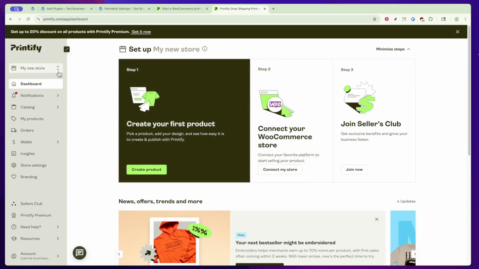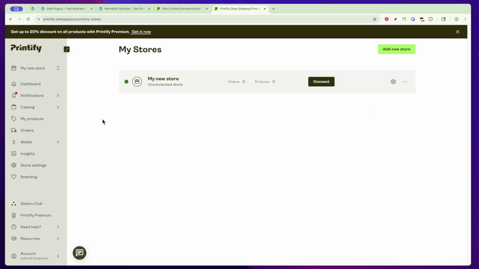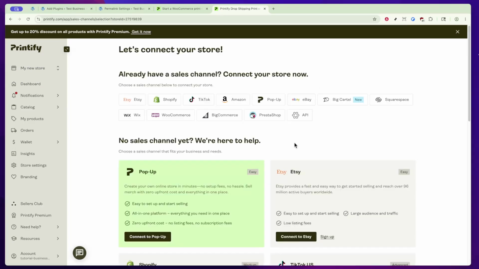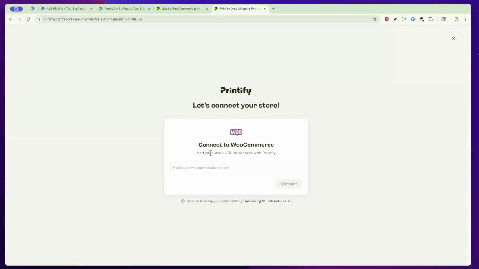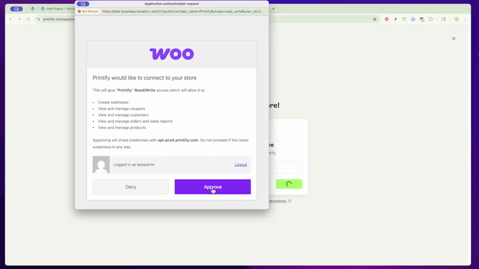Click on Add New Store, and you'll see a list of platforms that Printify supports. Scroll down until you find WooCommerce and click on the Connect button. This is where you'll need your WooCommerce store URL. You can find this in your WordPress admin panel under Settings. It's usually your website's domain name, followed by a /. Once you've copied your store URL, paste it into the field provided in Printify and click Connect again. At this point, you'll be prompted to approve the connection. Go ahead and click Approve to allow Printify to integrate with your WooCommerce store.